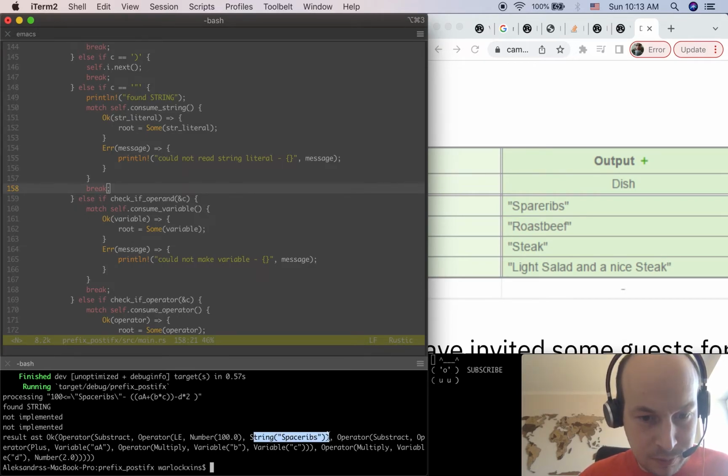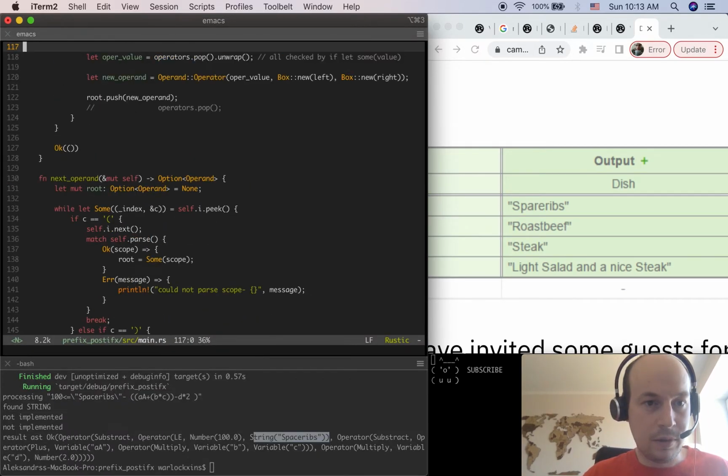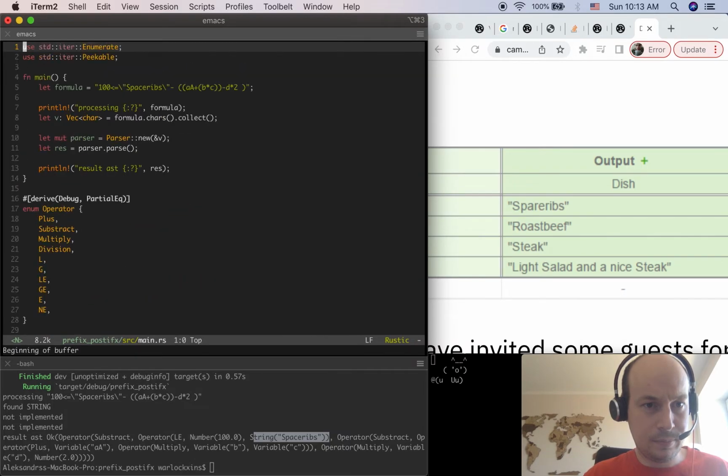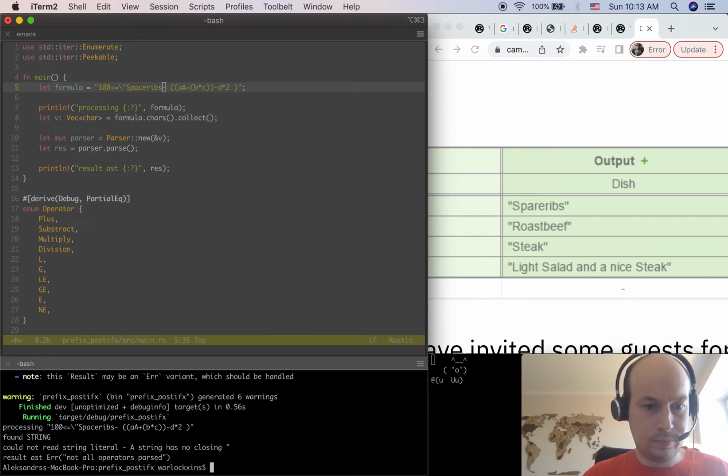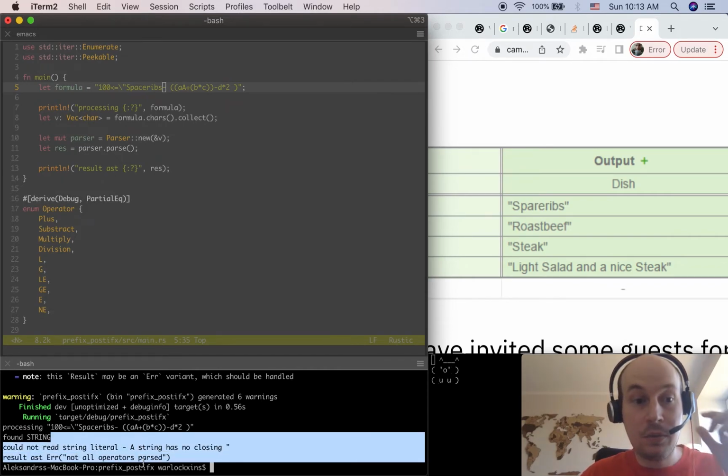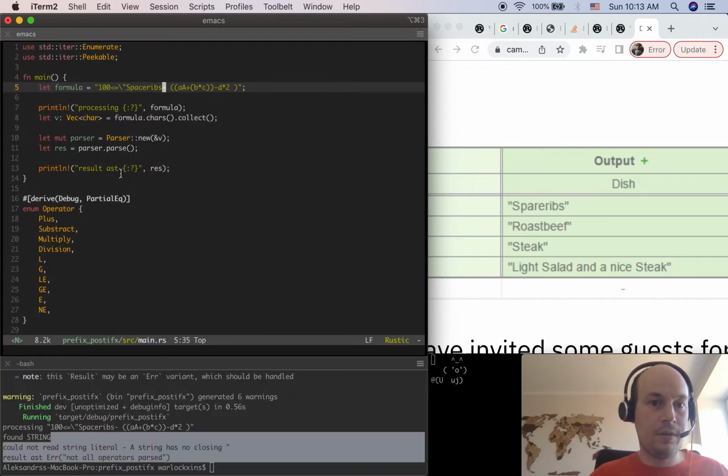So there's our space rips. So we were able to read the string. Let's try and fail it. Let's say somebody forgets this. All right, so we were able to fail it, which is what we want.